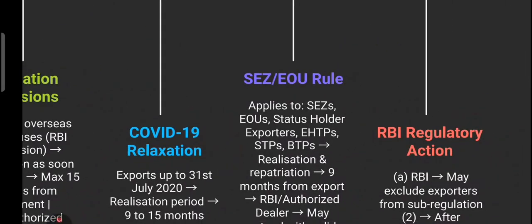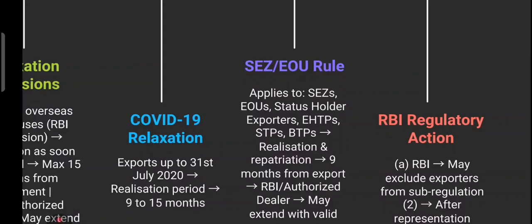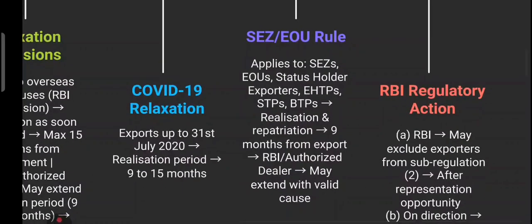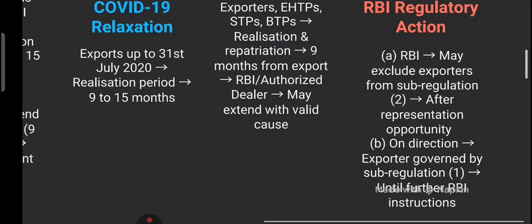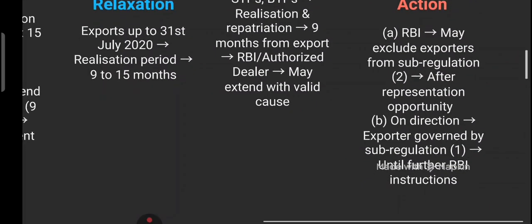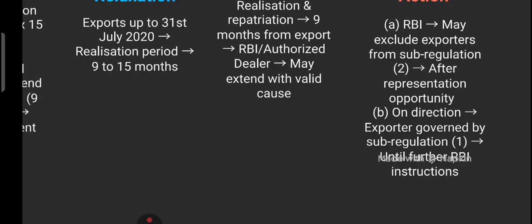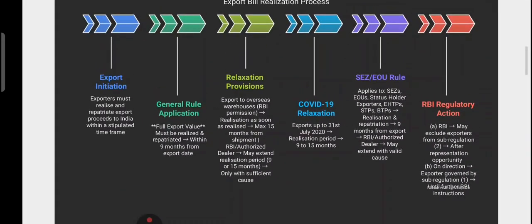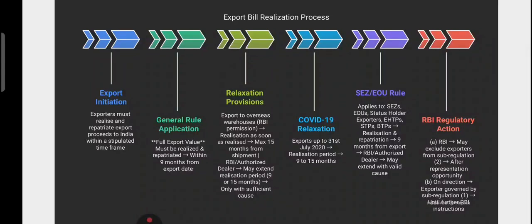Now friends, let's talk about SEZ and EOU rules. If you are operating under a special economic zone, an export oriented unit, or hold a status exporter license, either SEZ, EOU or status holder exporter, this one is for you. You follow the same 9-month realization and repatriation rule, but with a twist. What is the twist? The twist is that RBI or your authorized dealer may specify sub-regulations. So compliance is not optional, it is essential. That is the point. So to sum it up, time-bound realization is the backbone of healthy export trade. So follow the standard 9-month rule, understand the relaxation, and always stay compliant with RBI direction.